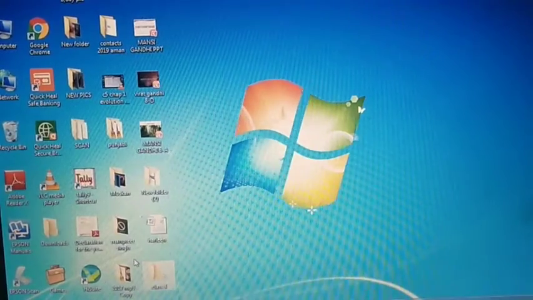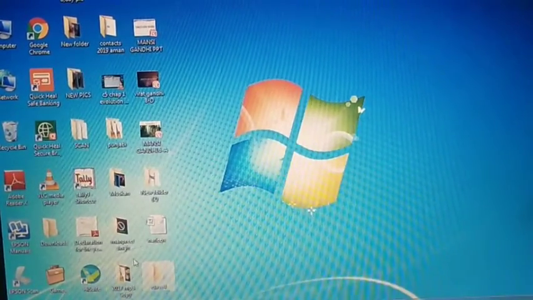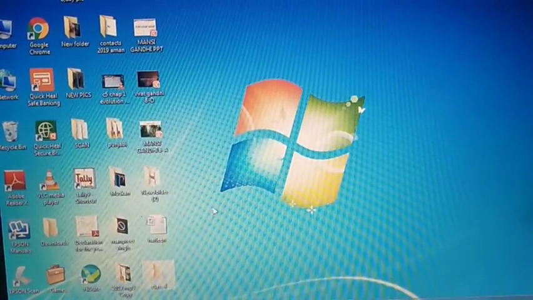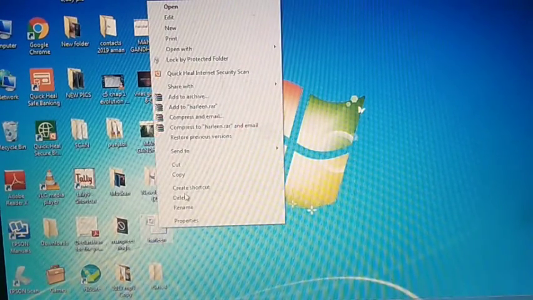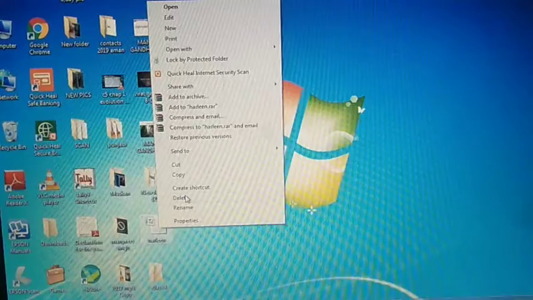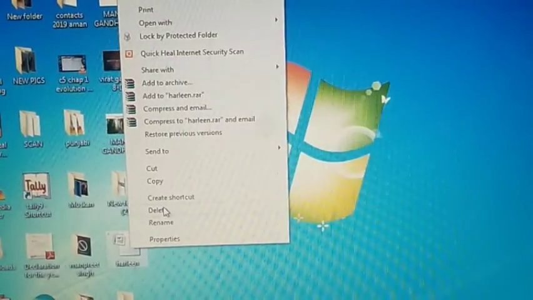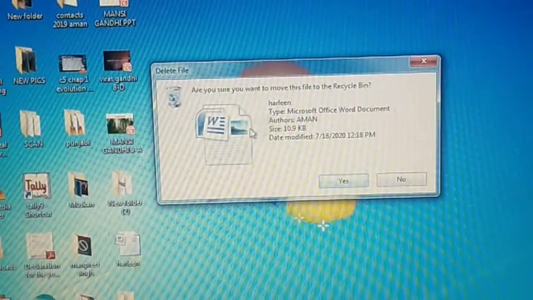Now we will learn how to delete a folder. Suppose I want to delete this file. I'll right click on it. You can see the delete option over here. Can you see? I'll then left click on it.